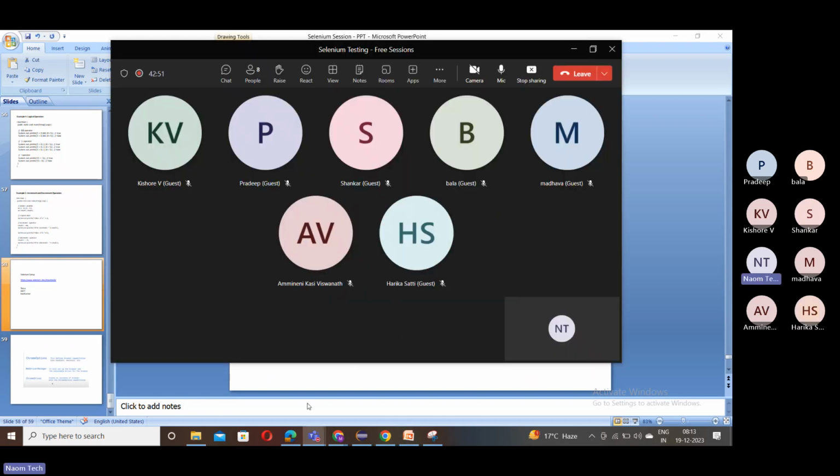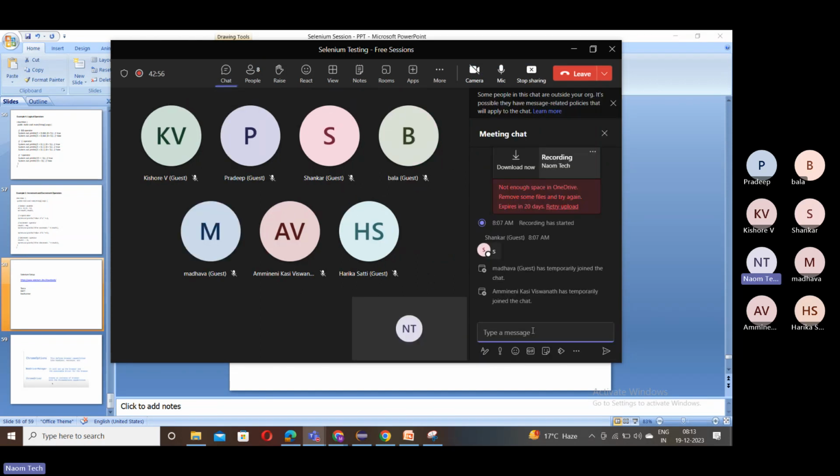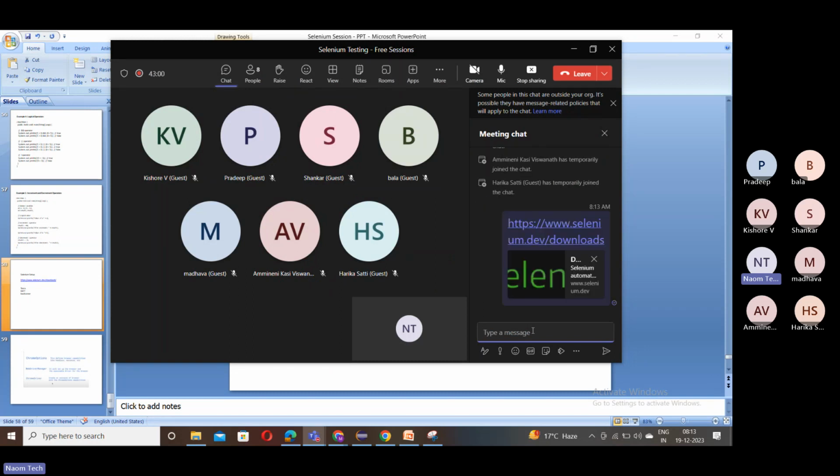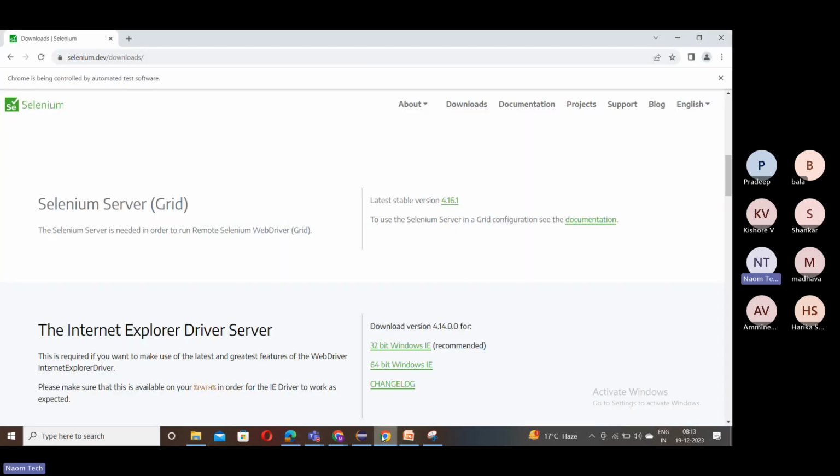So where is this chat box? So you can get from the chat box straight away, or else just type in the Google. So this path, open Google. You can say selenium.dev downloads.